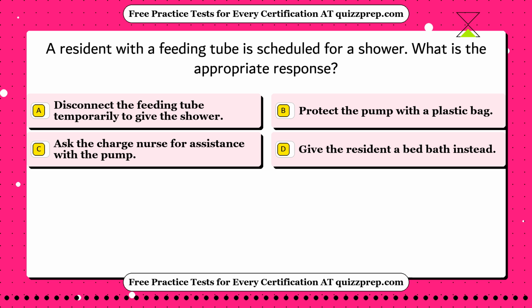Option A, disconnect the feeding tube temporarily to give the shower. Option B, protect the pump with a plastic bag. Option C, ask the charge nurse for assistance with the pump. Option D, give the resident a bed bath instead.